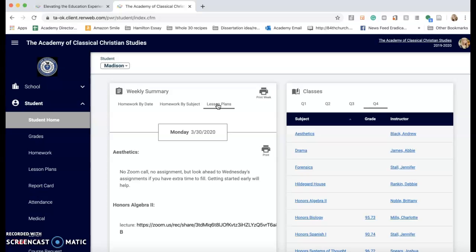Of course, your students have their own LMS system where they can turn in their assignments, and these same homework assignments are posted, but as a parent, I only need to look in these two places to find everything that my students need to be doing over the course of the week.